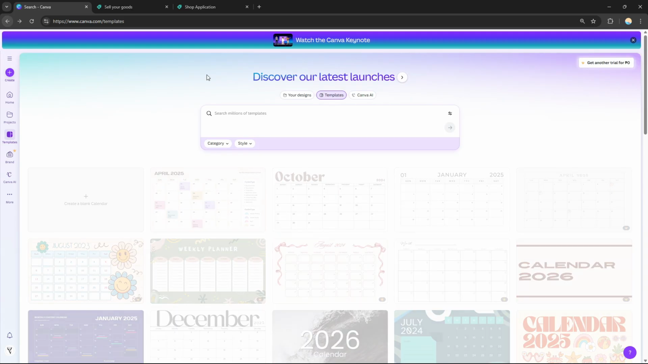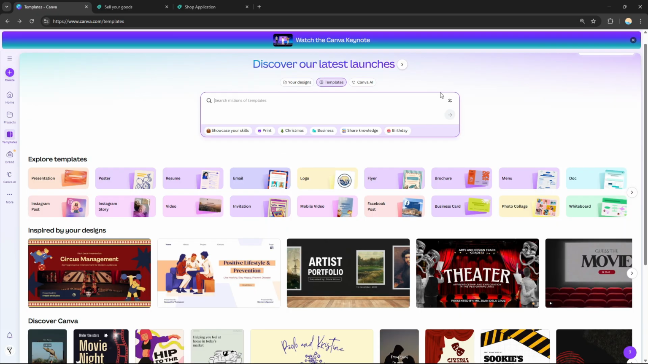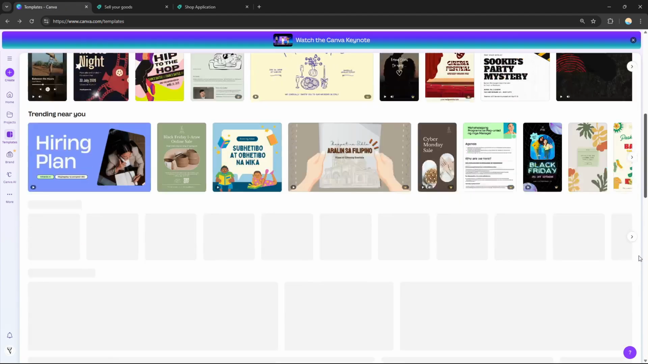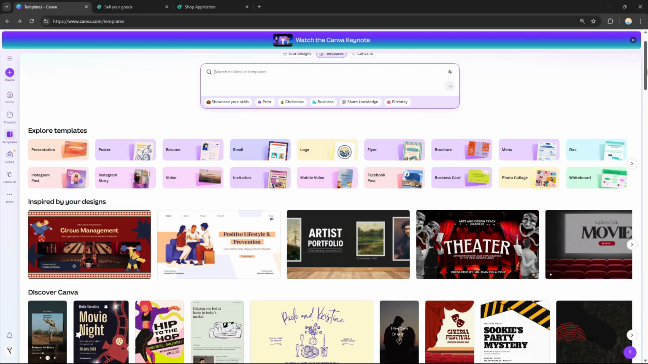So as you can see, Canva is a multimedia content creating platform where you can create multimedia content. It's either a poster, resume, email, logo, flyer, brochure, menu, documents, Instagram post, video, mobile video, wedding invitation, all of the multimedia content that you can create right here. And the most important is they offer templates in each category so that you can lessen your hassle of creating on a blank page. You can just use a template, modify it, and sell it on another platform.